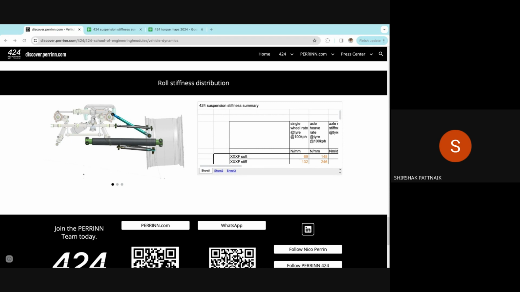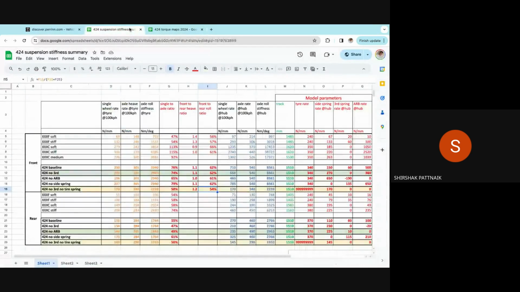So in the spreadsheet, have you considered roll resistance distribution? Let's say in a GT car, we have 80% roll resistance to 20%, like springs to anti-roll bars, right? 80% on springs, 20% on ARBs. Because let's say there is more load on ARBs, then sometimes ARBs fail, right? So there is a roll resistance distribution. Have you considered that?